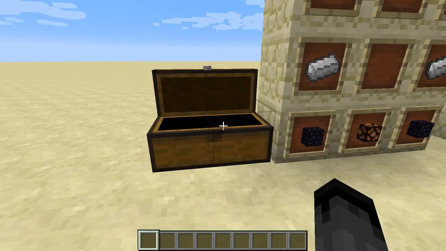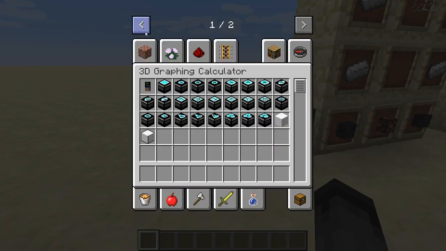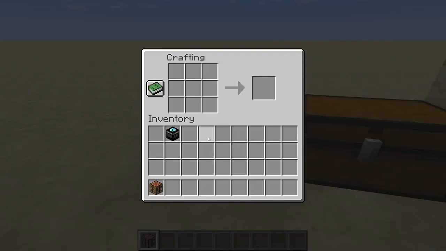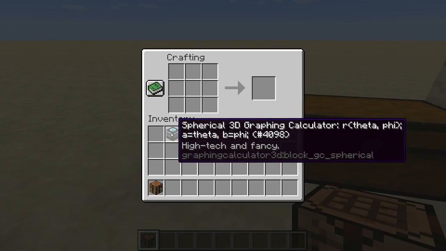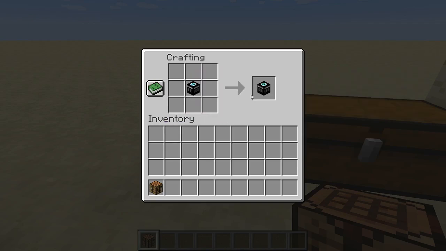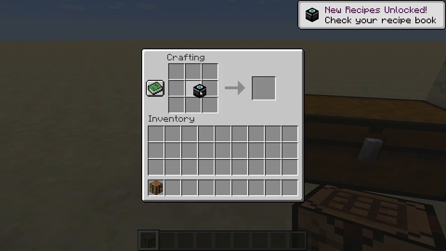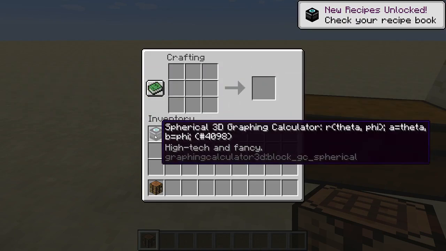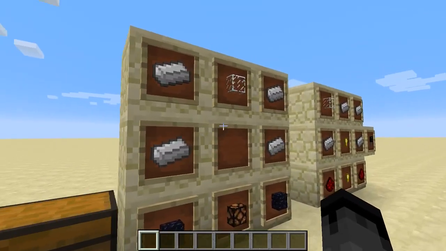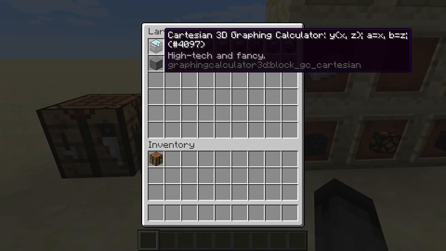And once you have one, you can switch between the different variables by putting it into your crafting slot. I should have gotten a crafting table out already to show you that in action, but instead I'll do it this way. So, for example, right here we've got a spherical graphing calculator, r as a function of theta and phi, and if we put it in here we can get phi as a function of r and theta, or theta as a function of r and phi, and then it goes back to r. So that's how that works. And I would show you this recipe, except it's pretty self-explanatory and takes a while to put into the crafting table, so I feel no need to.